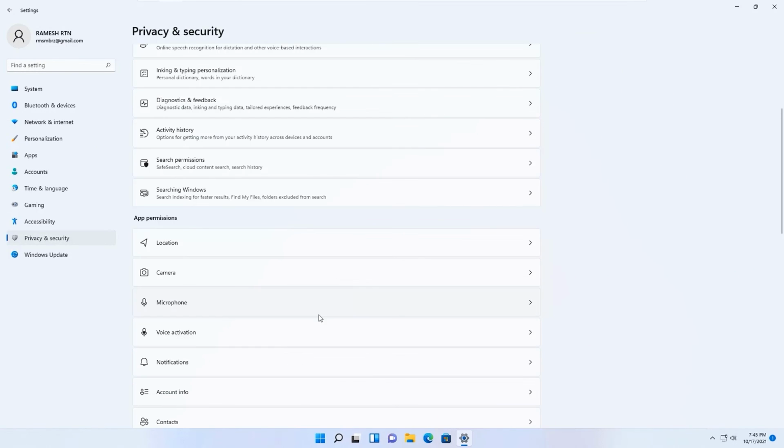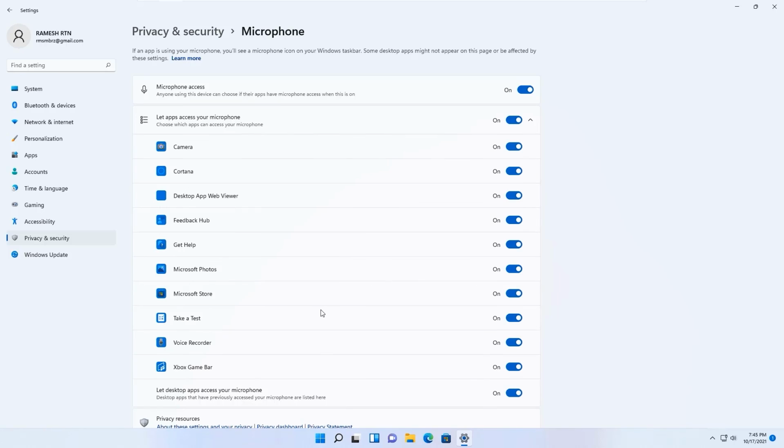Now go back. Now find microphone. If you are using a microphone, then you can disable only some of these options. If you want to use Xbox game bar microphone, no, we are not using Xbox, then you can enable the voice recorder. So let it be enabled. I don't want this one, Microsoft Store, which doesn't really require the microphone. Photos also will not require the microphone. These things you can disable. If you want to disable it completely, you can select this option.